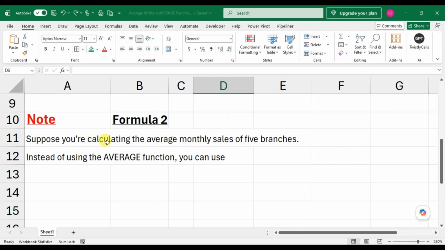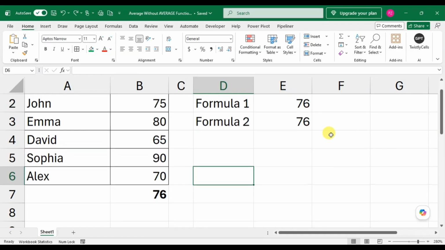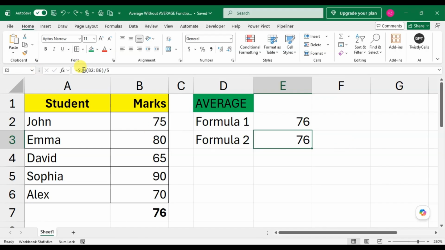So here I add some notes. Suppose you are calculating the average monthly sales of 5 branches. Instead of using the average function, you can use the second formula. Just enter divided by 5, as there are 5 branches, and you can calculate your average amount. So that's it. This is the way you can calculate the average in Excel without using the average function.